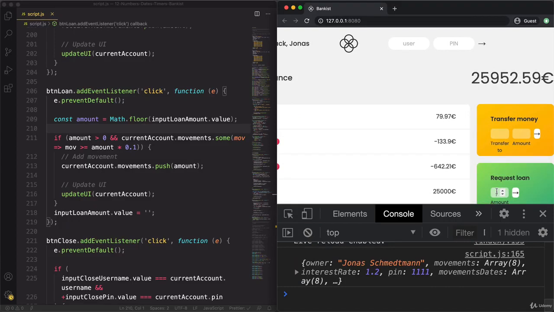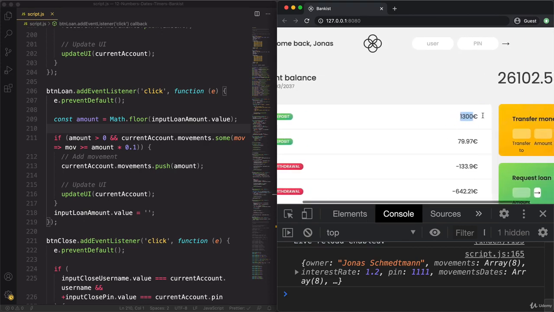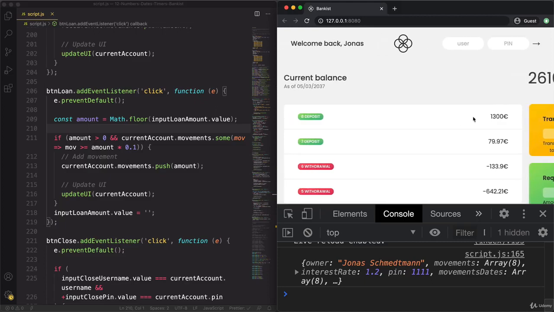So let's try that again now. So let's ask for 150.56. And so now we get just this. Okay, probably I added one more zero there, but that doesn't matter.